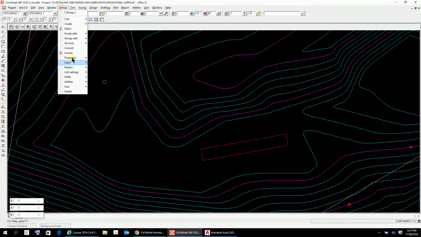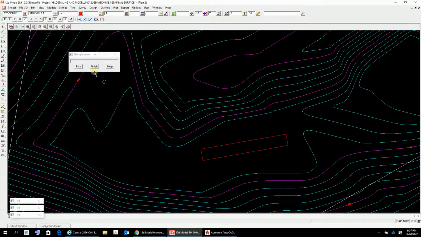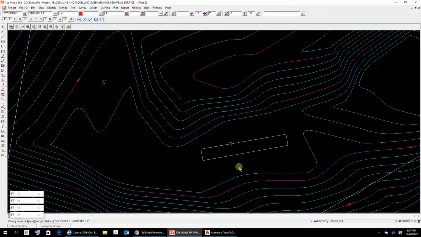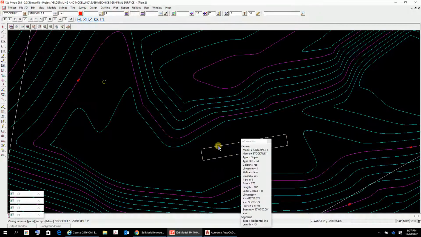Again we can have a look at what we've got. Strings inquire, pick there, there's our string, and you can see that it's got 4 points. It even has an area in there, area 270, which would be 45 by 6, so it works out, and there it is.